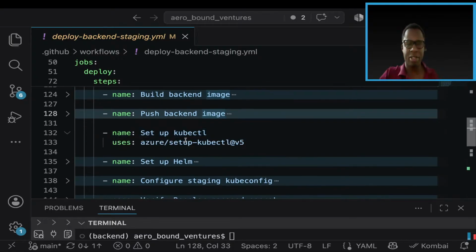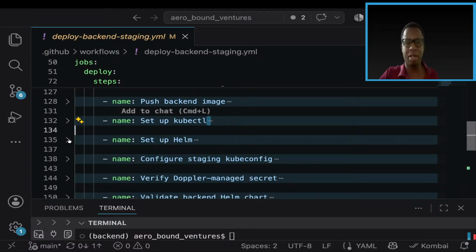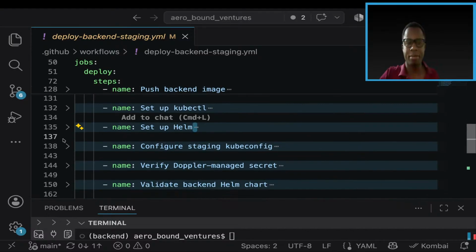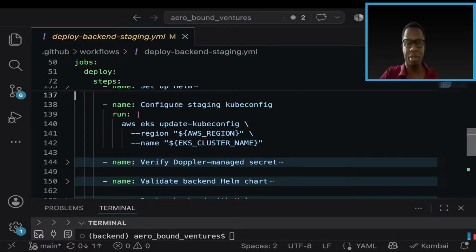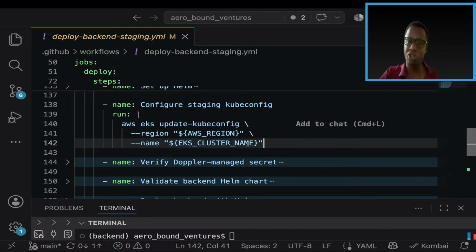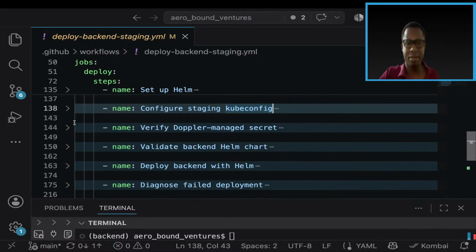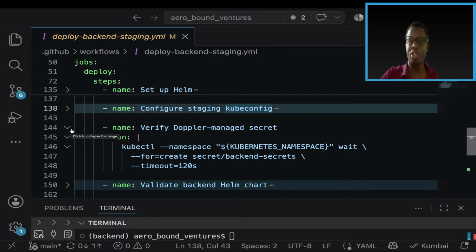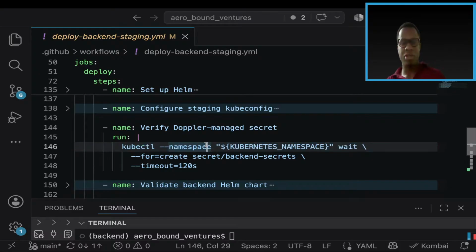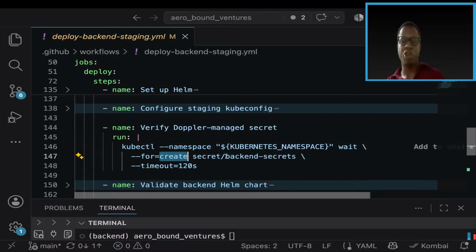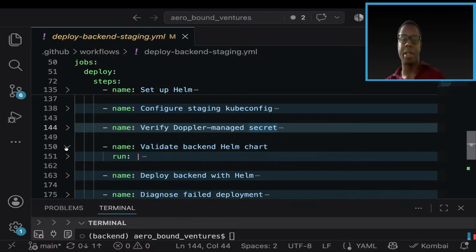After that, we simply set up kubectl and install Helm. Then we configure the kubeconfig. We tell kubeconfig that we are going to use this region and this cluster. Simple stuff we've been doing, but only now it is in a CI. Then you say verify Doppler managed secret. In this namespace, we want to wait for the creation of a secret called backend secret. Why? Because we need it for the migration and for our API and worker.